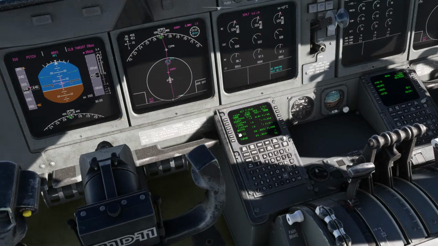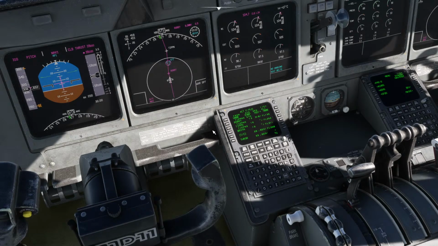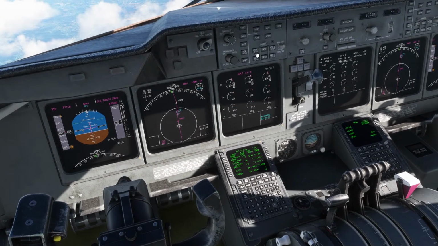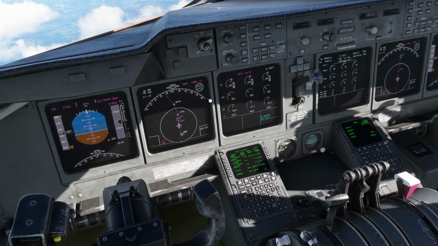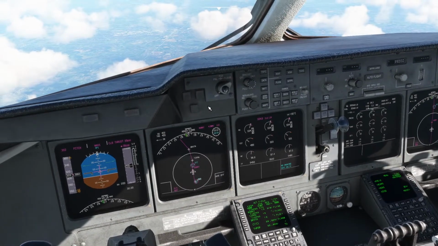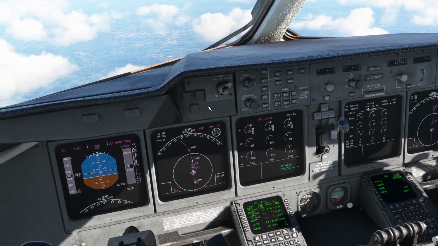And then once we get past the speed restrictions, until we get to Brixton, and then we can accelerate up past 26,000 feet. So if we go and increase the range on this, so yeah, we can see there's Brixton coming. So it's about 50 miles out. So we're restricted to 300 knots until we get there.